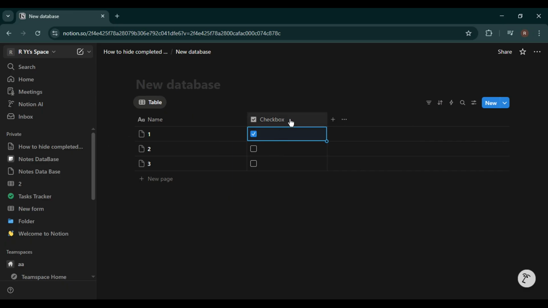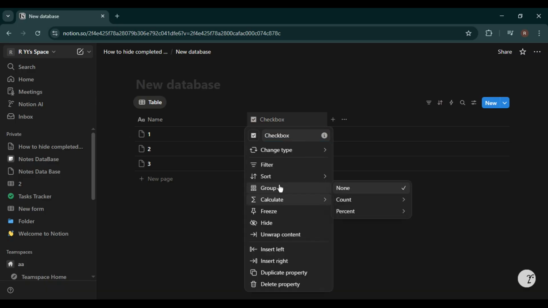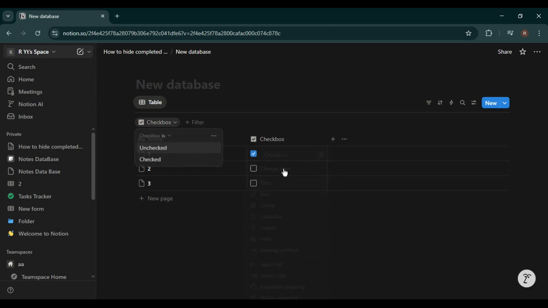Now, make sure your database is in Table View. At the top right of the table, click on Filter. In the Filter menu, choose the checkbox property you just created, then set the condition to Unchecked. This tells Notion to only show tasks that are not completed.